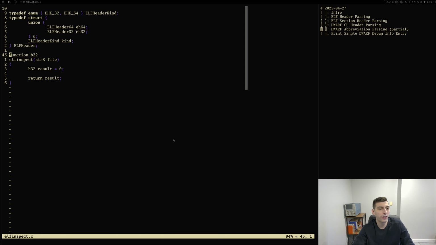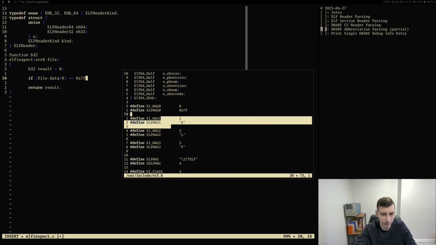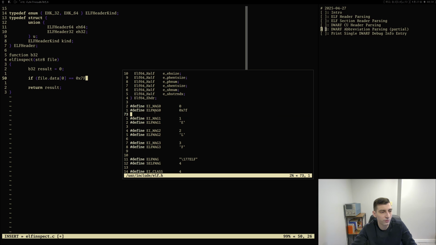So first we want to check if we are an ELF header. So if file.data 0 equals 0x7f. If you're wondering where I'm getting these from, it's right here, ELF magic byte 0. There's something actually a little clever about this.